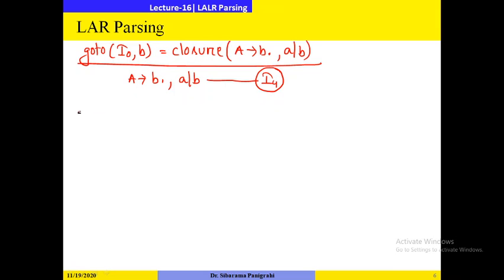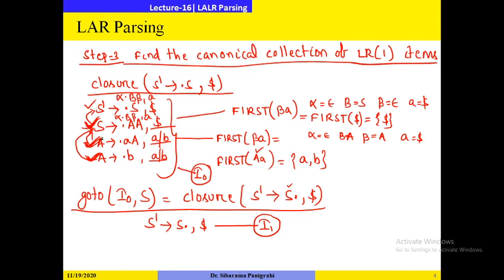Now let me go through I0. Whether can I jump any other symbol? In I0 I have jumped all the symbols. Now let us go through I1. You see in I1 the dot appears at the end, so we cannot jump the dot or cannot process any other symbol, so we will leave I1.